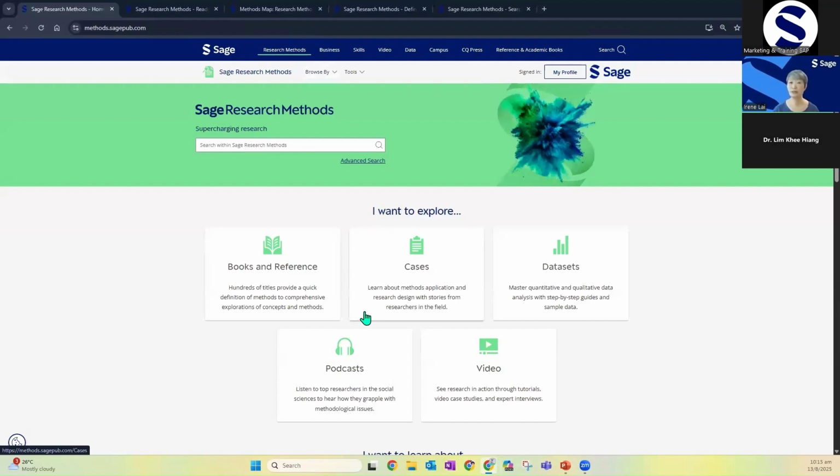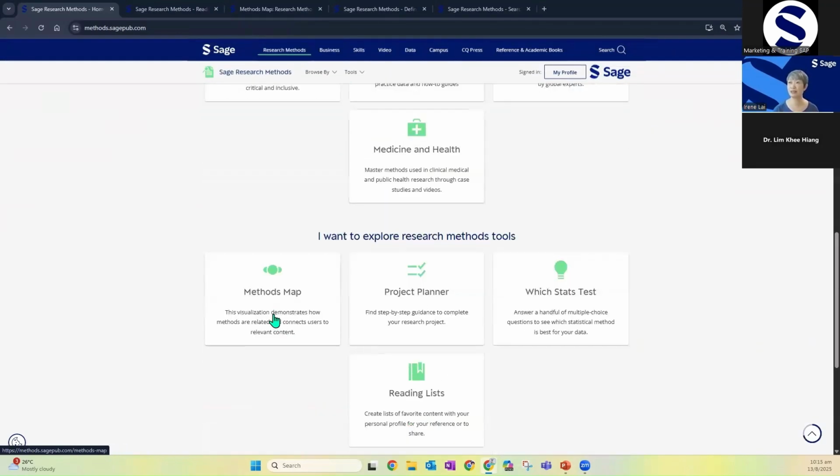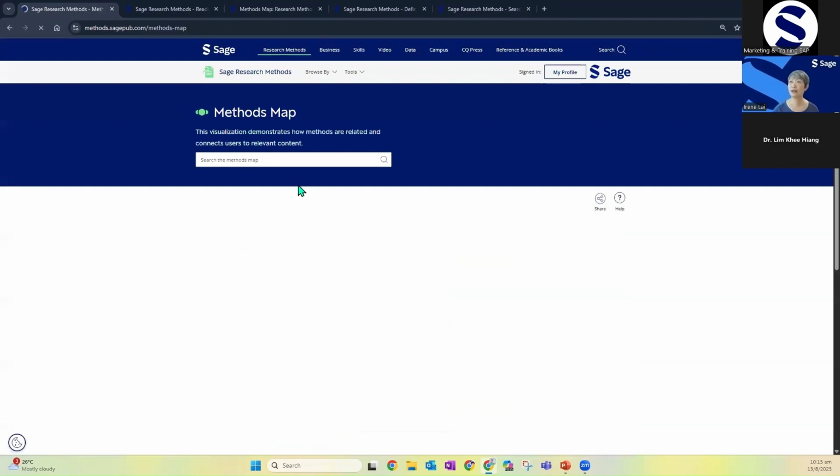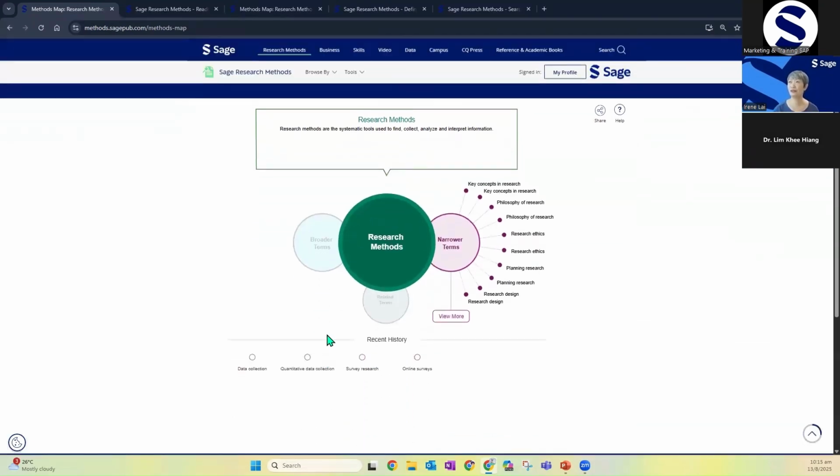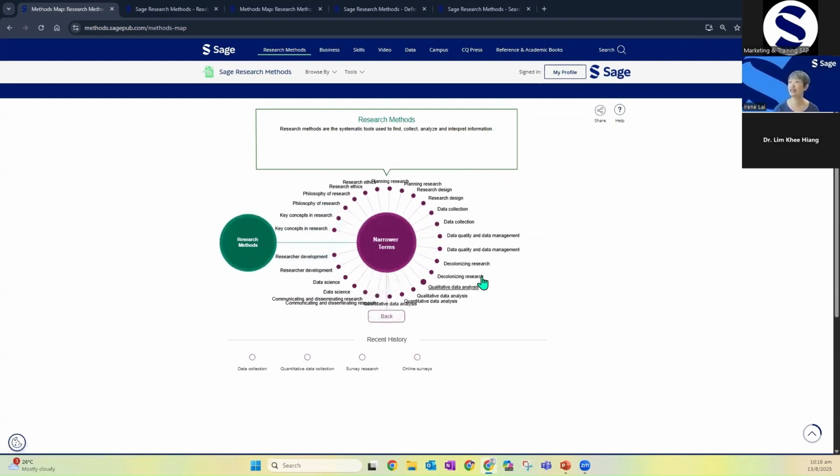Okay. So the next one I want to show you is methods map. So methods map, it's a visualization tool as mentioned. This is the wheel for you to select the broader concepts and narrow down from the research methods. There's a slight glitch over here. You can see some duplication, but not to worry, it'll be fixed later. And then if you click on view more, you can see more of the concepts here.